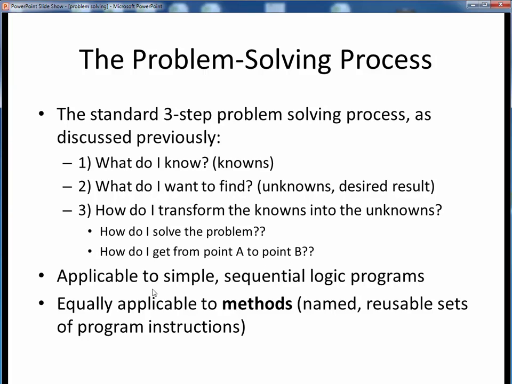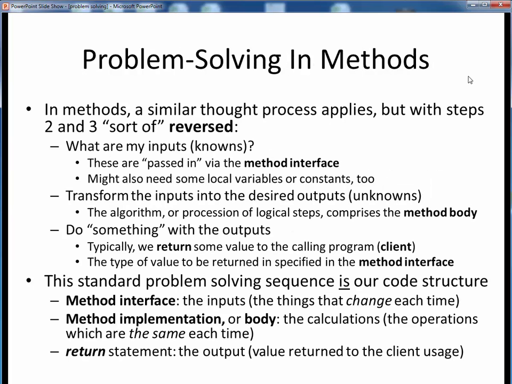We already saw how this standard three-step problem-solving process can be translated into simple sequential logic programs, similar to the simple programs we've probably recently written. In fact, we also showed how this process can be captured in our program template. Now we'd like to show how that three-step problem-solving process is equally applicable to software methods, which are nothing more than named, reusable sets of program instructions. Similar to what we saw previously, the same problem-solving thought process applies equally now to methods, but again with the second and third steps sort of swapped.